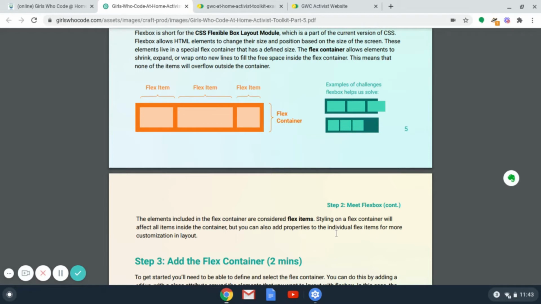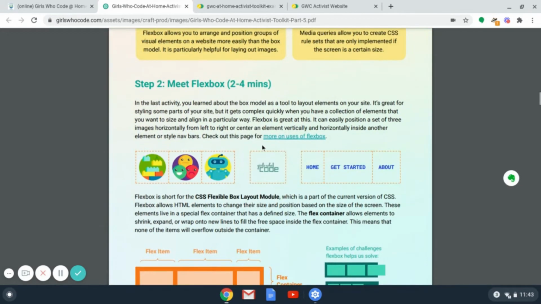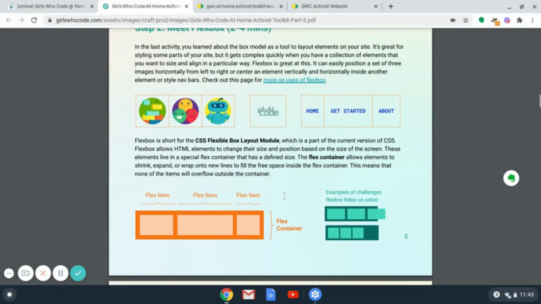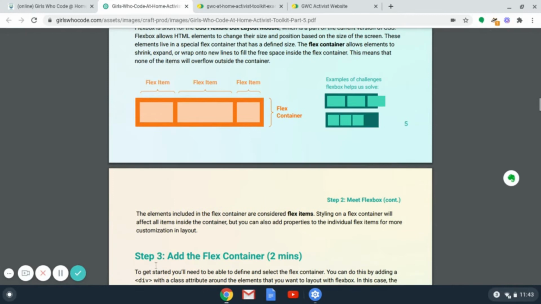That was quite a bit in a very short period of time. So if you feel like you need to go back and look at your PDF activity kit just a little bit more, maybe access some of these to kind of get a feel for the Flexbox, that's fine. I'll give you a few seconds pause, and then I'm going to move on to adding our Flex container, which means we'll actually put the code in to create the Flex container. Okay.